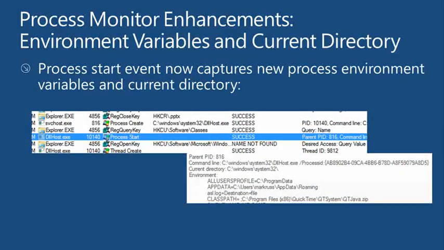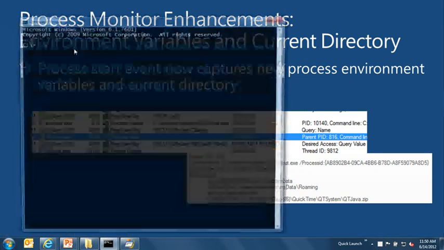Another enhancement that's worth talking about is that process start events now show the process environment variables as well as the current directory. These can have an important impact on process behavior. A lot of processes pass information to each other and access the system via environment variables. Let me show you a little simple example.